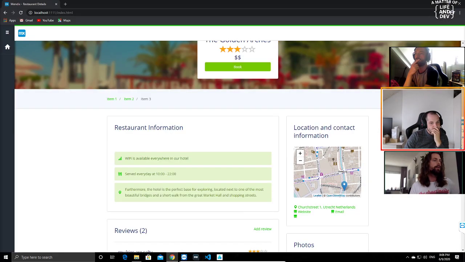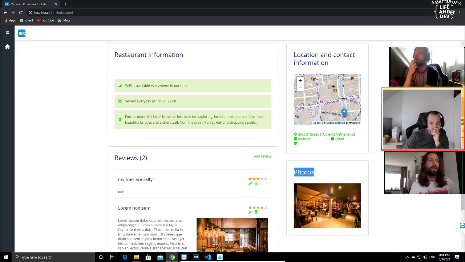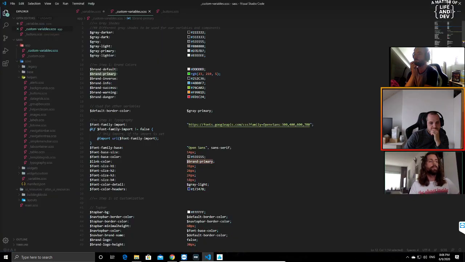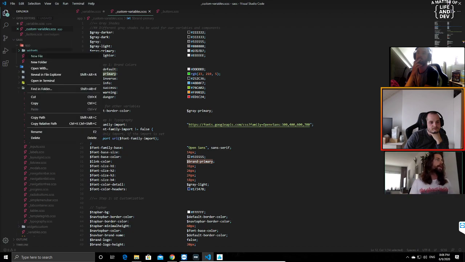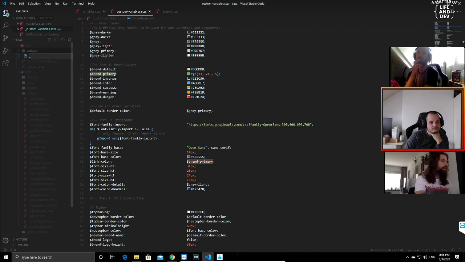So if you decide that your headers should be a pinkish color, then you could go and add the folder widget, I guess, because there's the typography. Yeah, you could add the folder widget. Let's just do it right now. New folder, widgets. And within that folder, I create a new file, and it's called underscore typography. So let's do this.